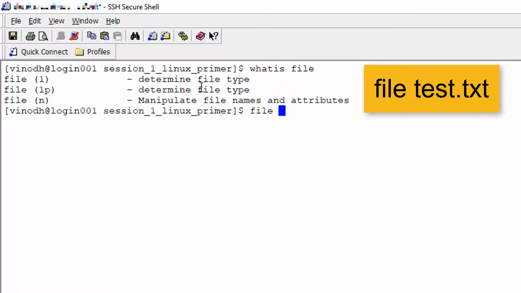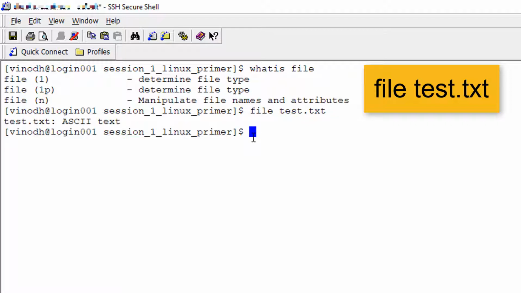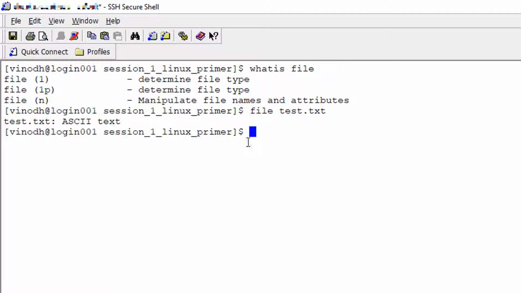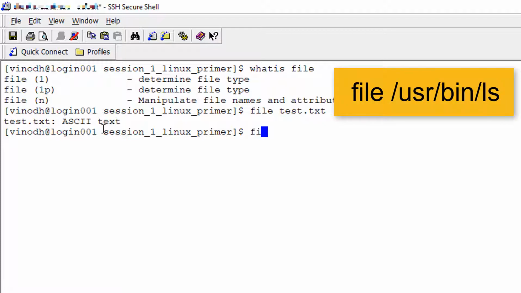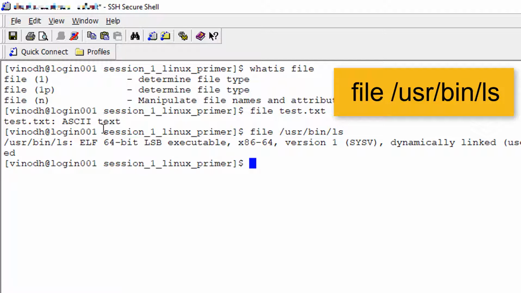So let's try this file command on our input file, which is test.txt. In the above command, it returns the result ASCII text, which means that it is human readable. If you do the same command on an executable, like the ones that are stored within your /usr/bin location, it gives you a different answer altogether.